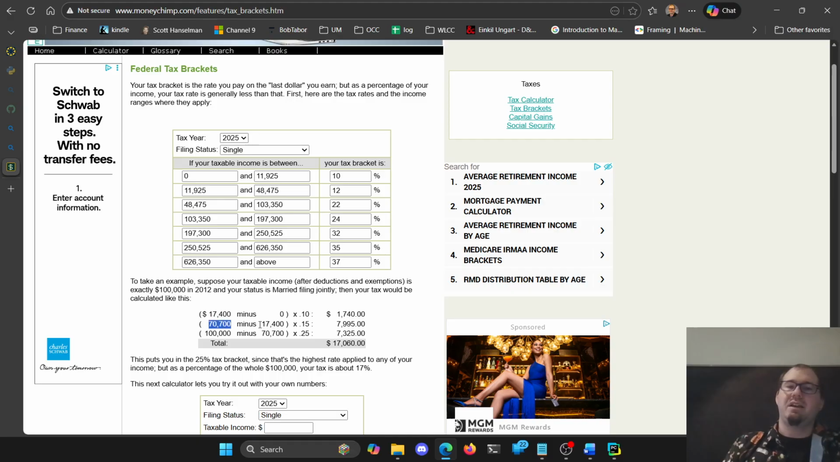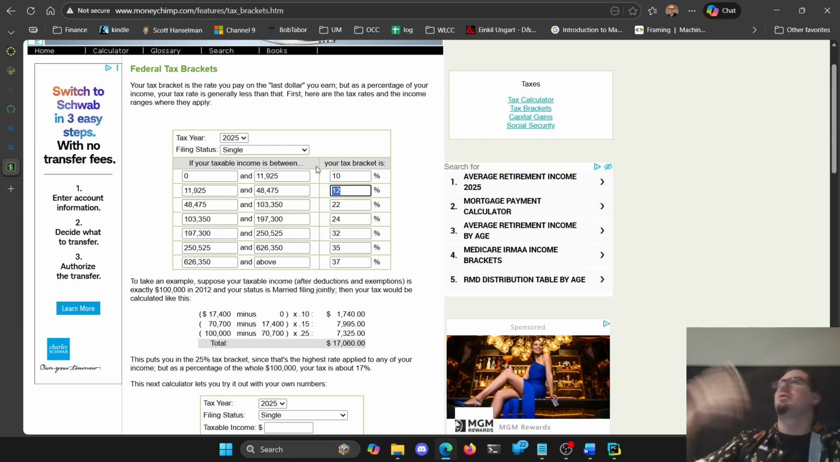You take the top of the bracket minus the start of the bracket because you already paid your 10% taxes on this money. You're not paying 12% taxes on this money again. You'd be real mad at that point. So it's 48,000 minus 11,000 here that you pay 12% of, right? So as you earn more money, you pay more taxes at that level, okay?